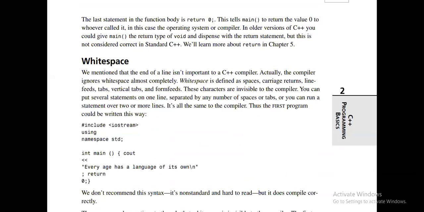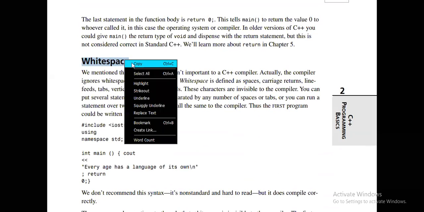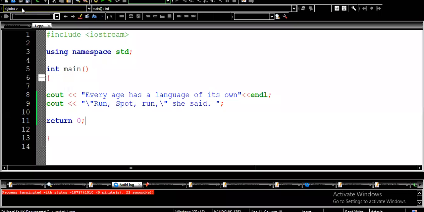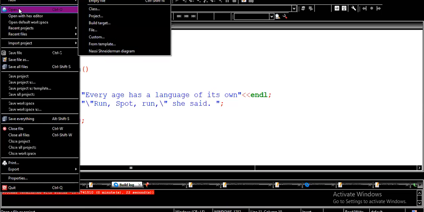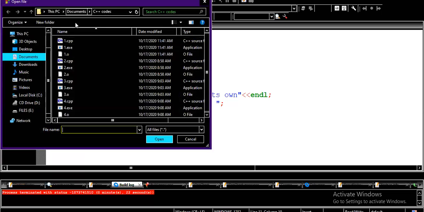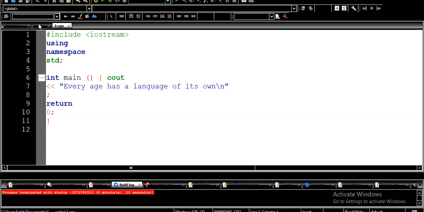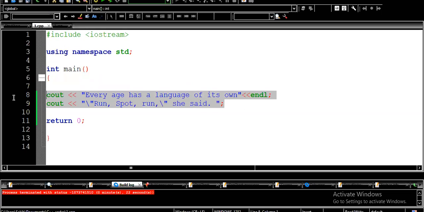Now the second example is white space. So what is white space? Basically, whenever we give breaks or spaces or tabs unnecessarily, these are called white space. Now the advantage of C++ is that it handles white space very efficiently. Let me show you a code. I have already shown this in the last class. This is the same code. Let me remove this line.